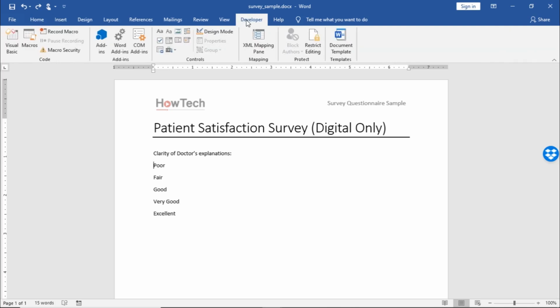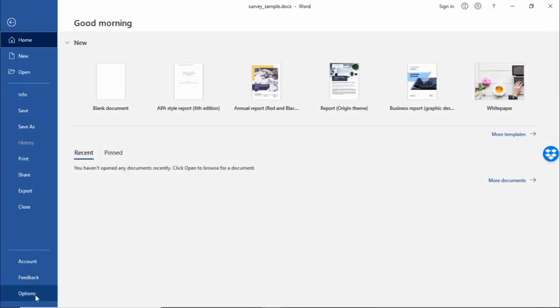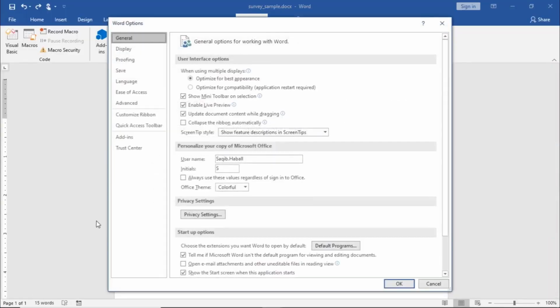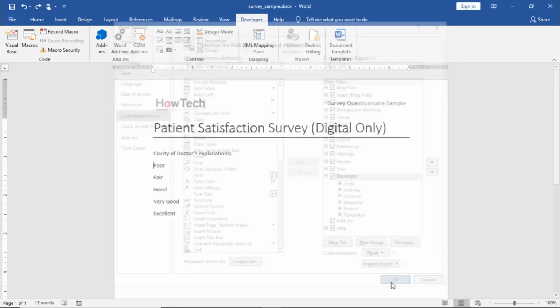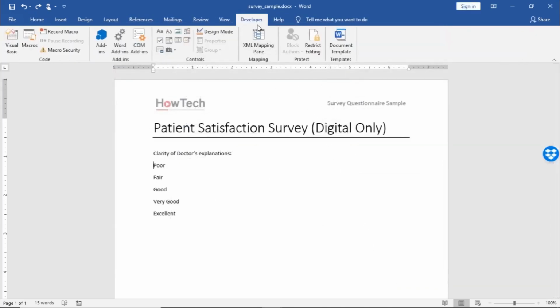If you can't see the Developer tab at the top, move to File and click on Options from the menu. This would open the Word Options pop-up window where you would need to move to the Customize ribbon option. Over here is the Customize this ribbon section. Make sure the Main tabs option is selected from the drop-down menu. Moving to the list, you would need to enable the Developer option here by clicking on it. Once you click on OK, the Developer tab would appear on the top ribbon here.